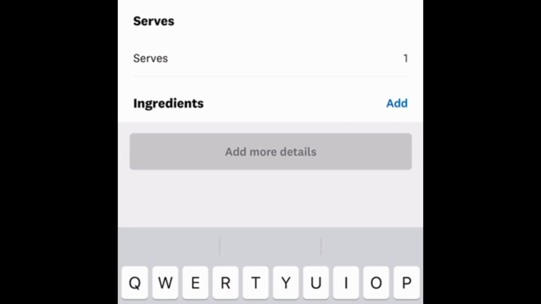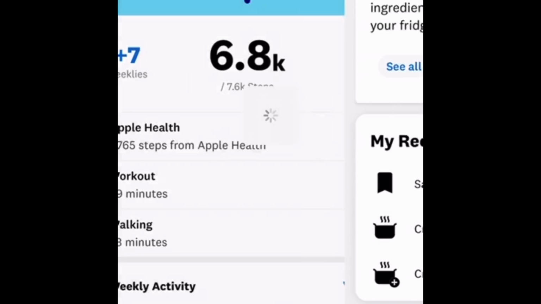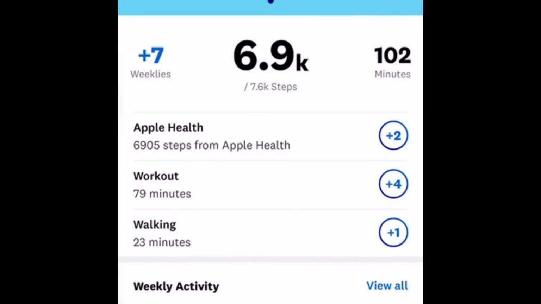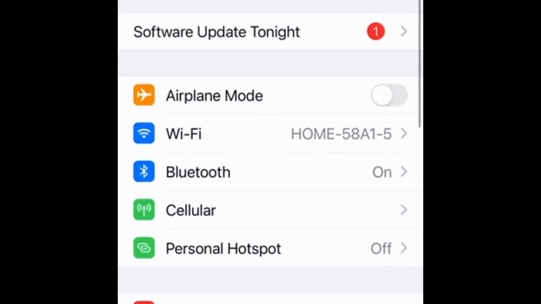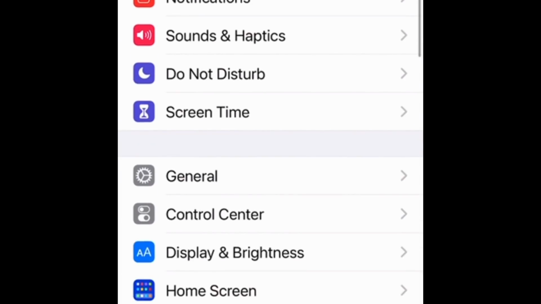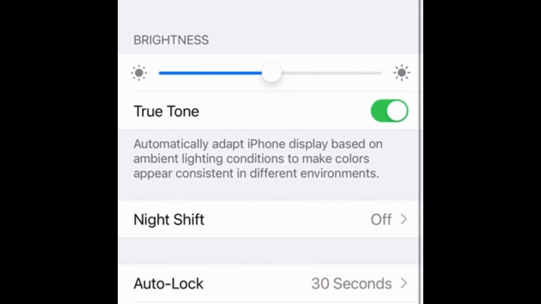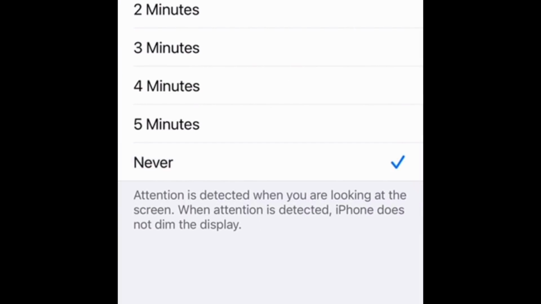This is how I do it on my phone, if you wanted to know how to do that, because that's an important step. Go to your settings and you go to display and brightness and you go to auto-lock and you would say never. This way your screen doesn't go to sleep. So it's always going to stay on. So if you put your phone down and answer the phone, it'll still be where you left it.